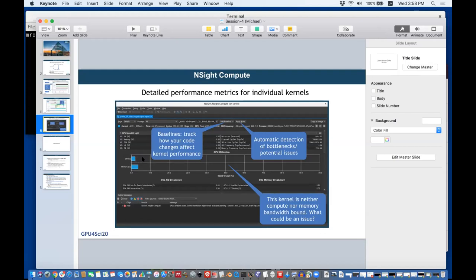And so this is actually a really realistic case of what you might see if you're looking at an application and you just open up some random kernel. It's quite common that your kernel is neither memory bandwidth bound nor compute bound. And in this case, it might mean that it's latency bound. And this encourages us to look into further issues.